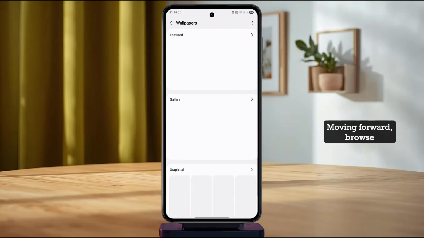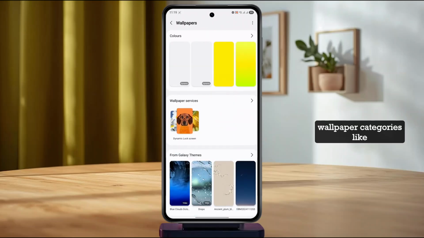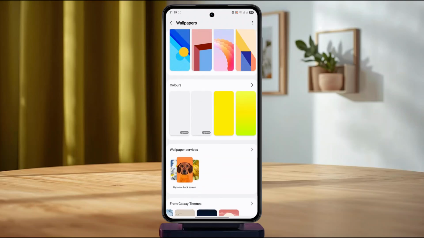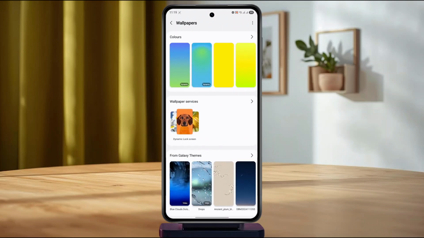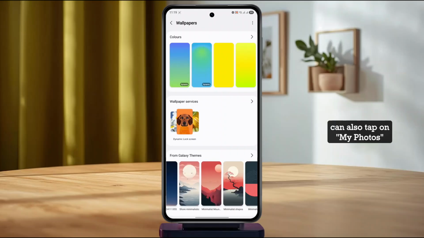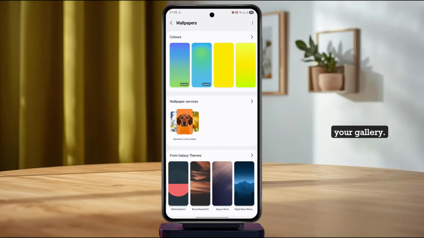Moving forward, browse through the available wallpaper categories like My Photos or Gallery. Afterwards, tap on the wallpaper you want to set from the collection. In addition to that, you can also tap on My Photos to choose a picture from your gallery.